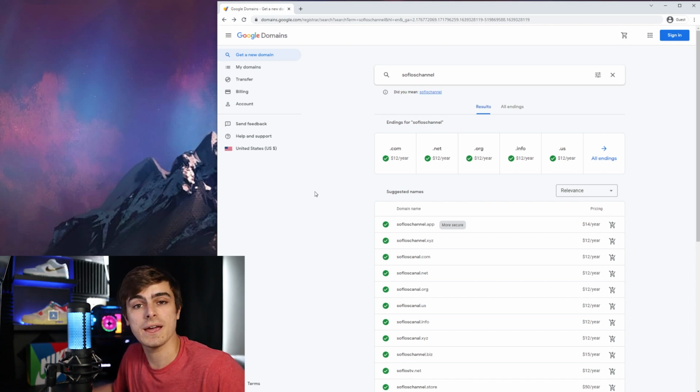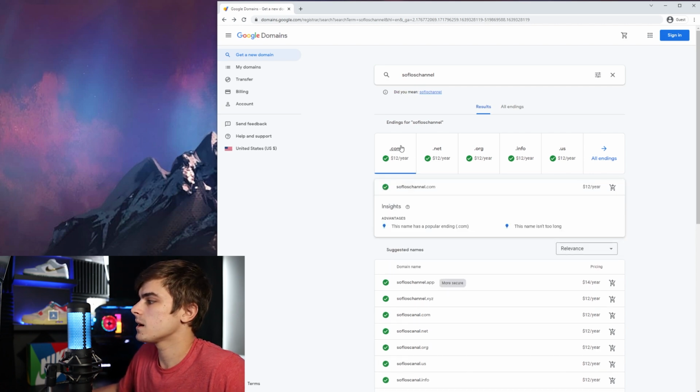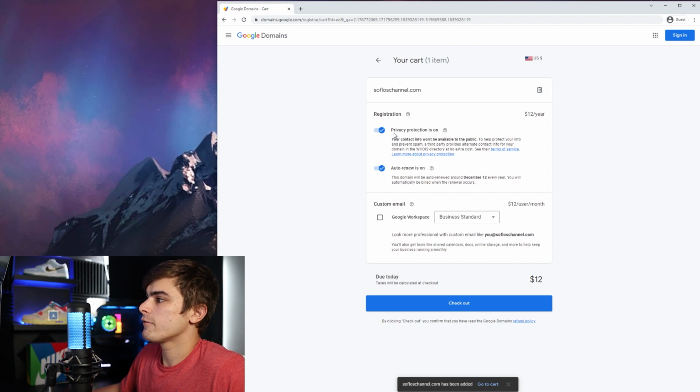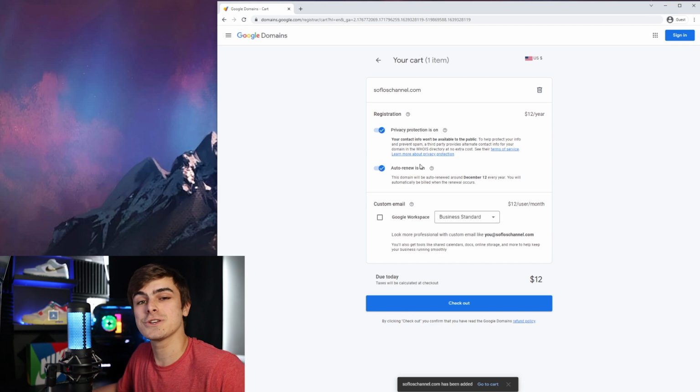So once you have your domain picked, all you're going to have to do now is purchase the domain. So we're going to click on the .com here, and then we're going to click on this little add to cart button, and then we're going to go up to our cart and we're going to view it. By default, you should have your privacy protection on, and I would also suggest keeping auto renew on, especially if you get a domain that you really like. And then you'll see that this domain is going to be renewing on December 12th of every year, and you'll automatically be billed for it.